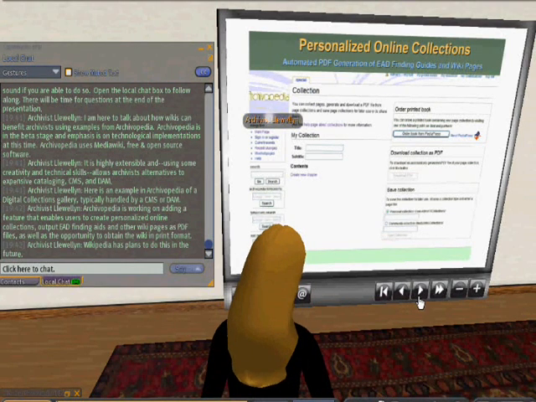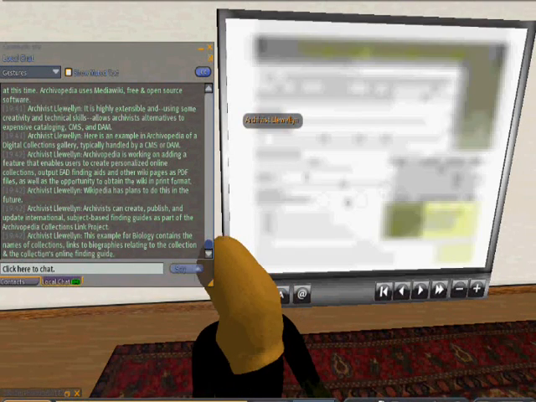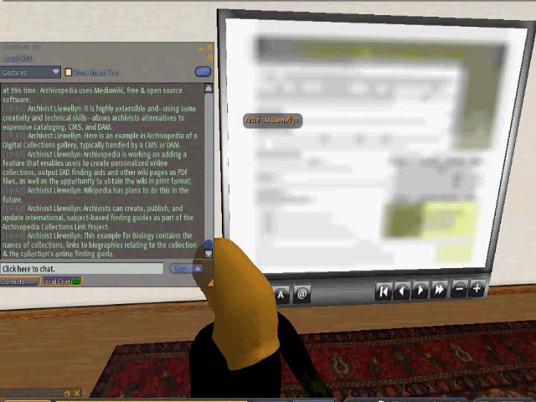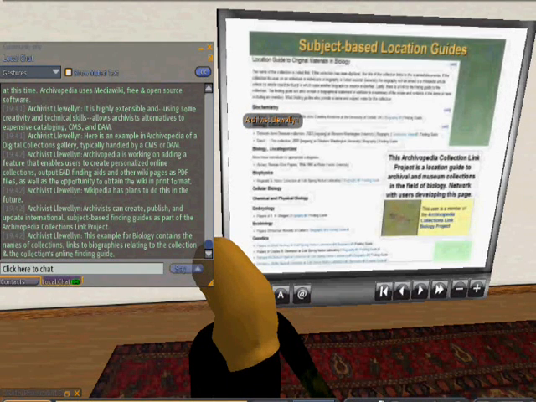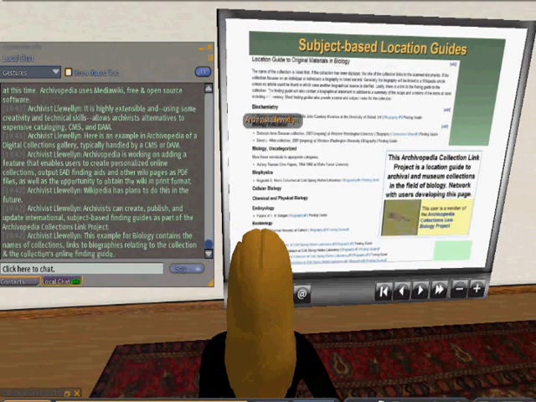Archivists can create, publish, and update international subject-based finding guides as part of the Archivopedia Collections Link project. This example for biology contains the names of collections, links to biographies relating to the collection, and the collection's online finding guide.